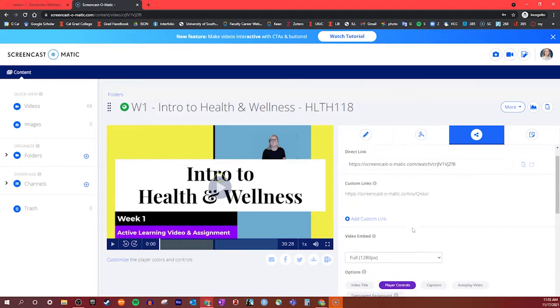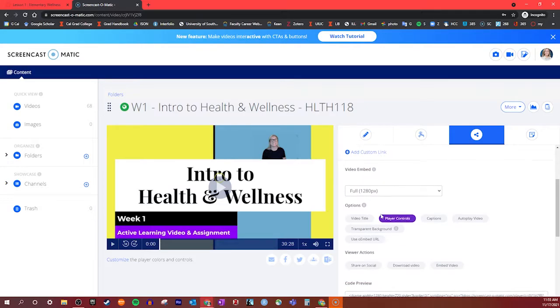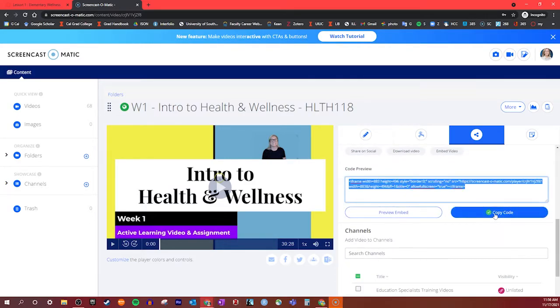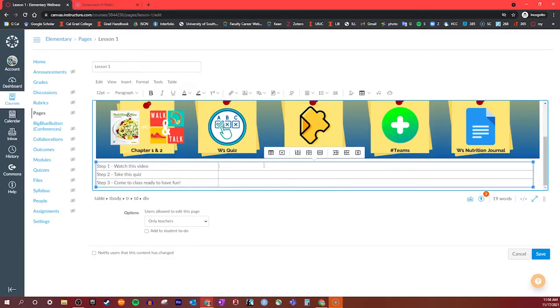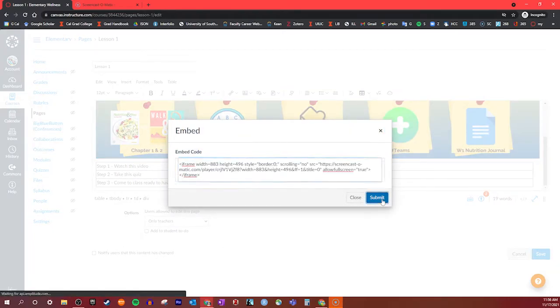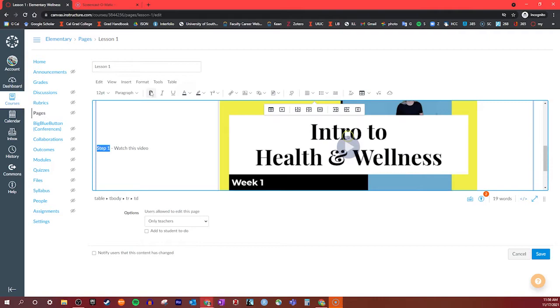So I'm going to scroll down, and I can choose what size I want my video to be. Responsive, meaning it'll adapt to wherever you place it. I'm going to choose small, copy my code, come back here to my page. Whenever I want to embed something, I click this cloud, I click here, and I paste, and I submit. Now maybe I want to format this a little bit.